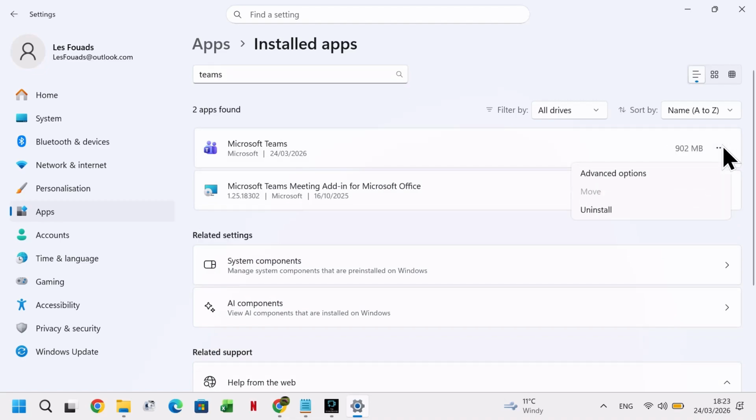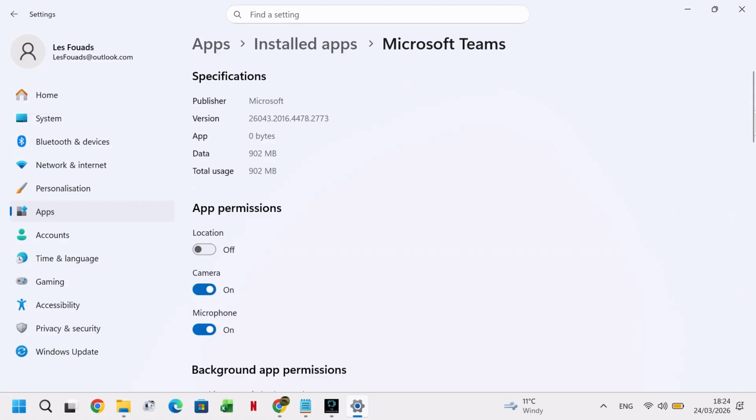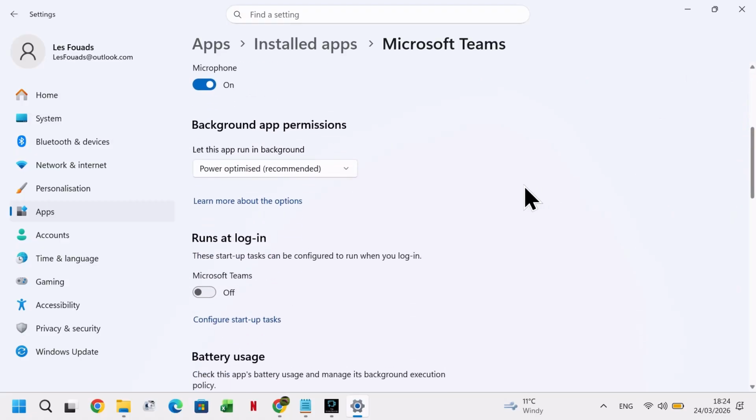Next, click the three dots next to Microsoft Teams and select Advanced Options. Scroll down to Background App Permissions. Here you can choose between Power Optimized, Always or Never.